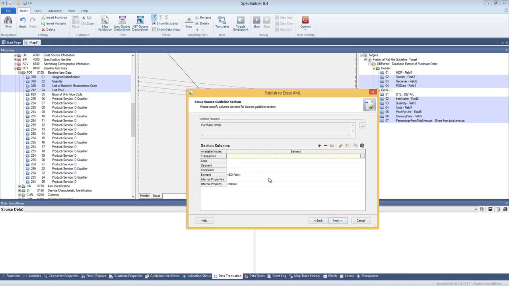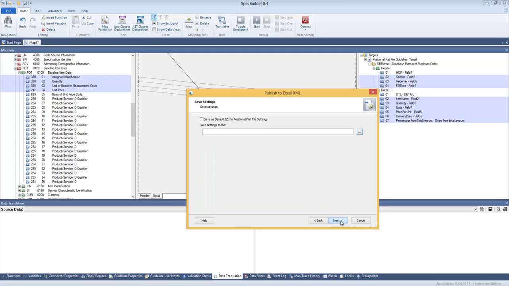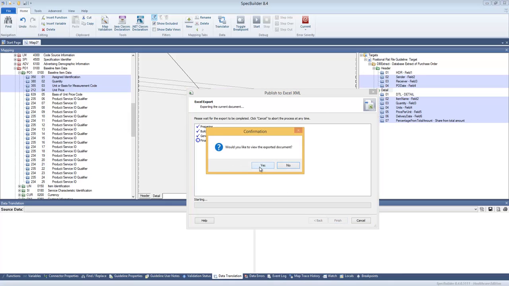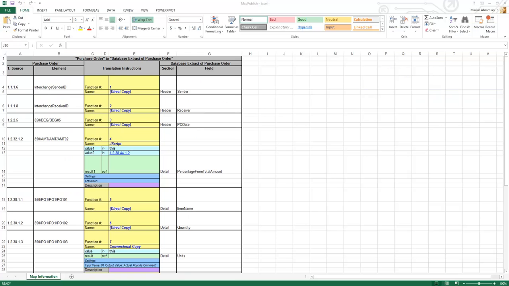You can define columns. I'll show you the columns when we get to the file. So these are the columns for the source, the columns for the target. There is a special macro language which you can use, and we'll talk about that in a few minutes. We'll click next, and we'll open the exported document. So now we open the document. This is how the document would look.